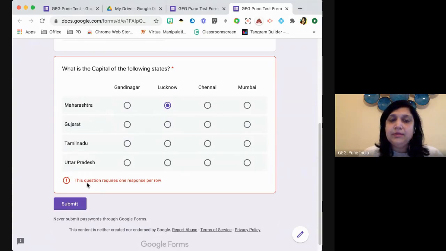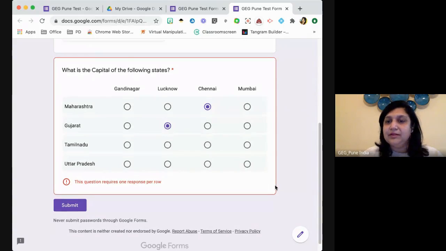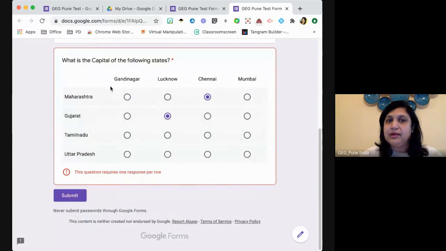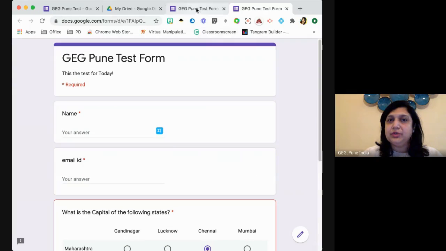Now, in a multiple choice question, there always automatically comes a validation which says this question requires one response, one row. That means nobody can click two or nobody can click the same thing, keep going further. So it will allow only one answer in a row to click. Because this is a row, so we will see later. I will give this quiz to everybody of us, and then we will see how it looks like. I just wanted to show you how this will look. Okay? So this is multiple choice grid.